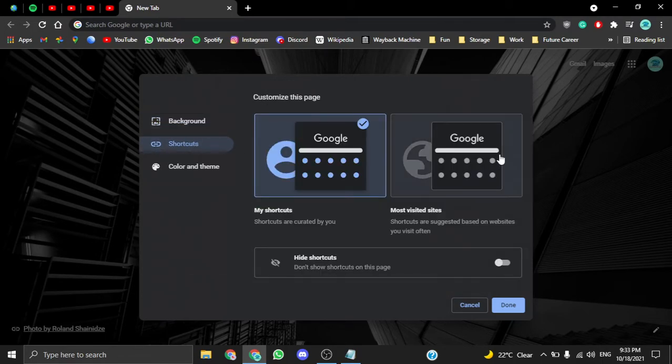And for shortcuts, you can select three options. So my shortcuts, this one. So the shortcuts that I want to put in the home screen itself, the ones that I picked by myself. And these are the most visited sites. Shortcuts are suggested based on websites you visit often.